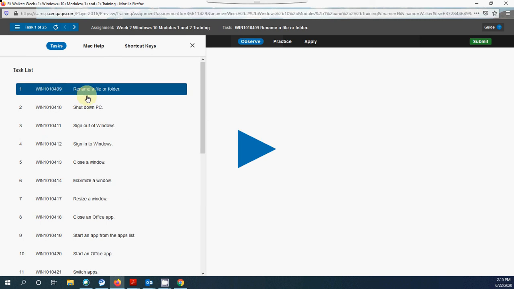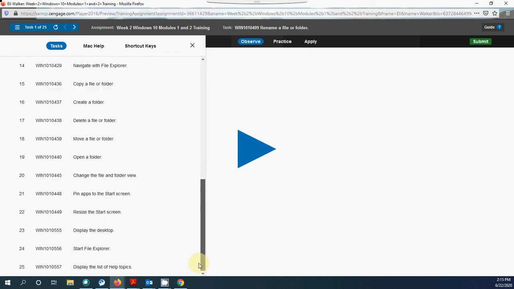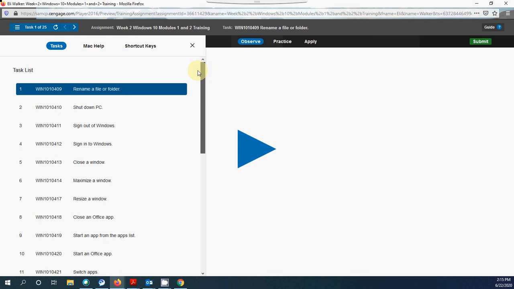How to rename a file, how to shut down a PC, how to sign out of Windows, sign into Windows, close a window, and so forth. And you'll go ahead and do a training, and you'll get credit for each one of these.